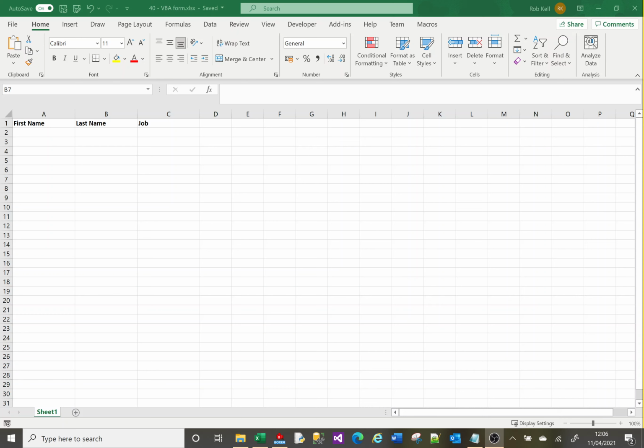So in the previous video we've looked at creating a data entry form using Excel's own out-the-box option. This time we're going to look at creating our own, and the bonus of doing that is we've got a bit more control of the look and feel of it. We can add our own data validation, and we can customize it to exactly as we want it.